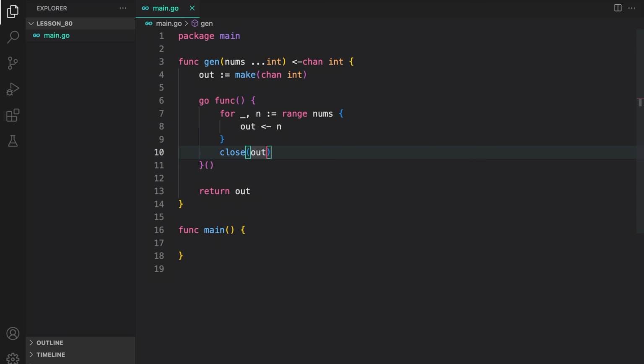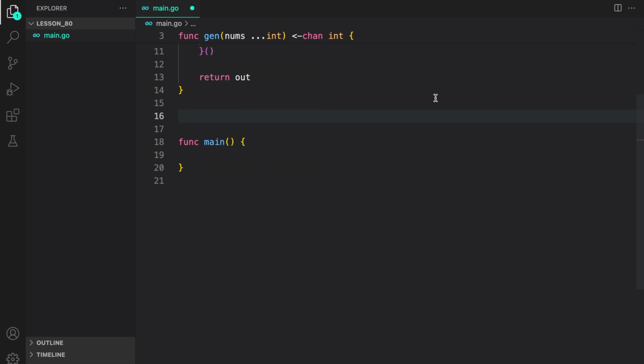So that is the generator stage. Now let us write the second stage, which is a squaring stage. This stage will take values from the input integer channel and write the square of integers to an output channel. Func sq takes a read-only channel of integer values and returns an integer channel, again a read-only channel of int values.